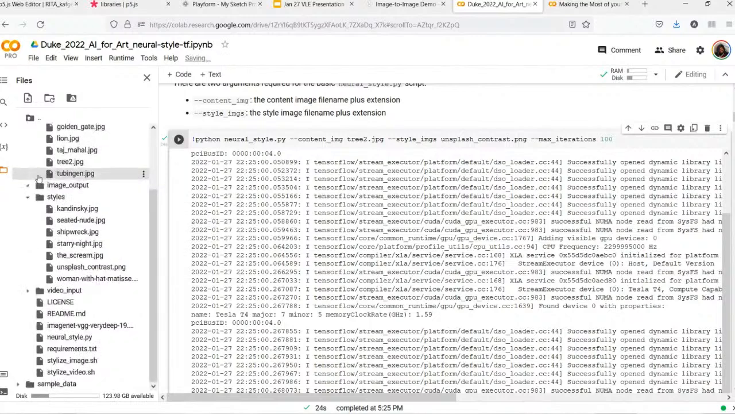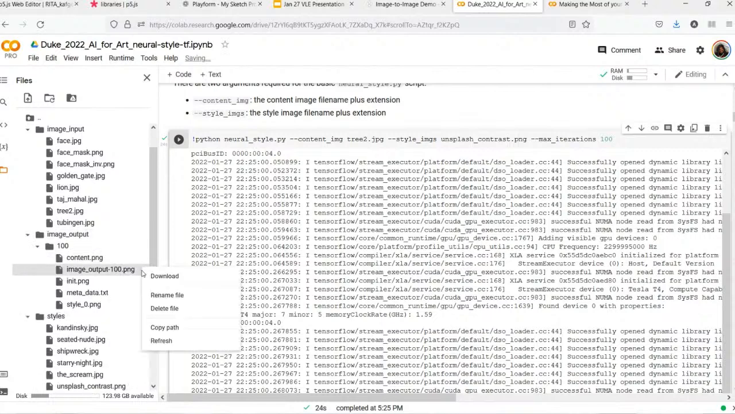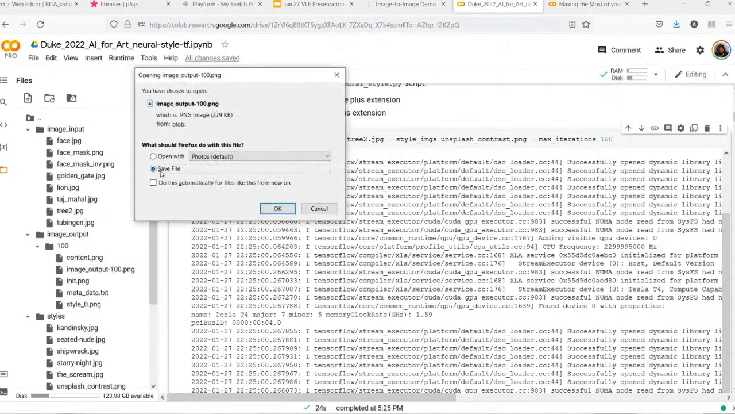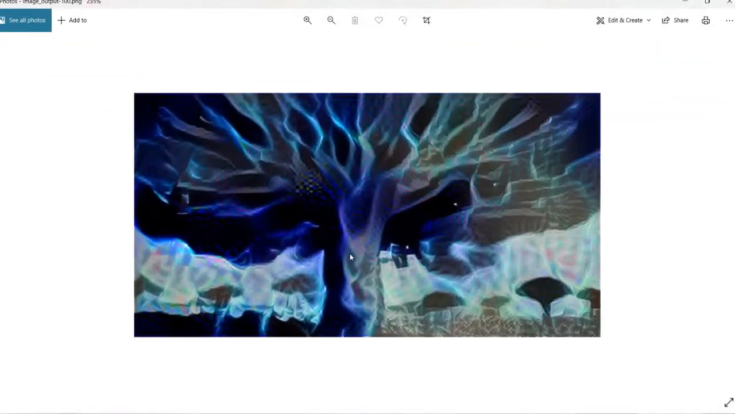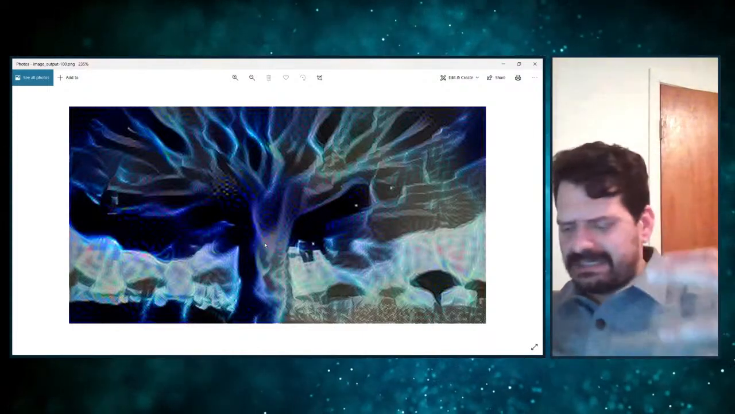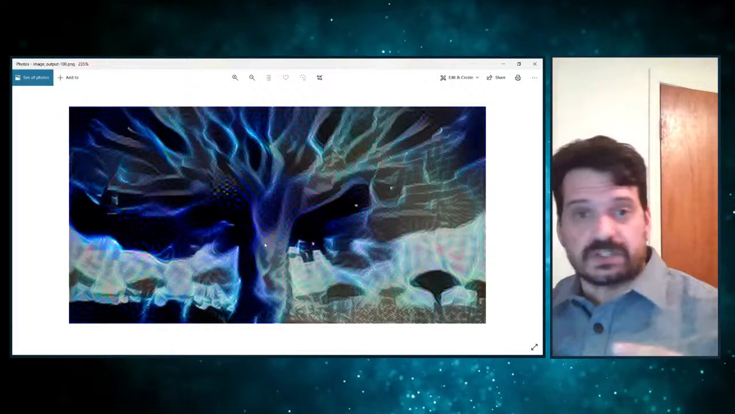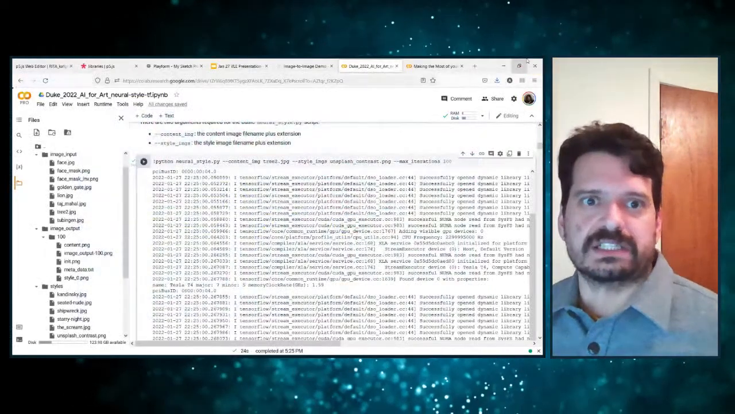And I think I just ran this. So let's look at the image output. If I download, I would save, but I'm actually going to open in Photos. Interesting. That's what we just got. So I fed it this tree, I fed it this large scale version of smoke, and this is what I end up with from style transfer.